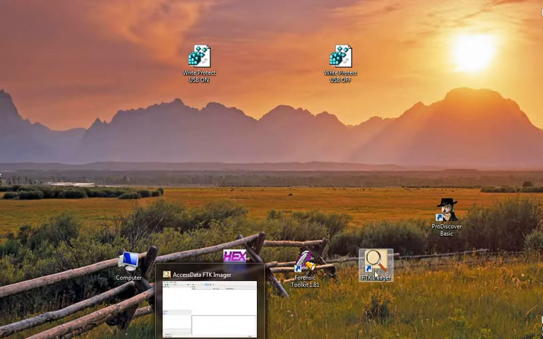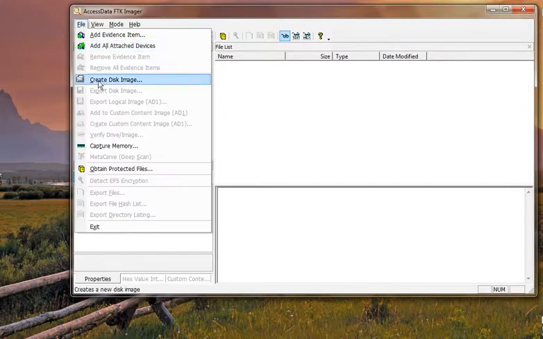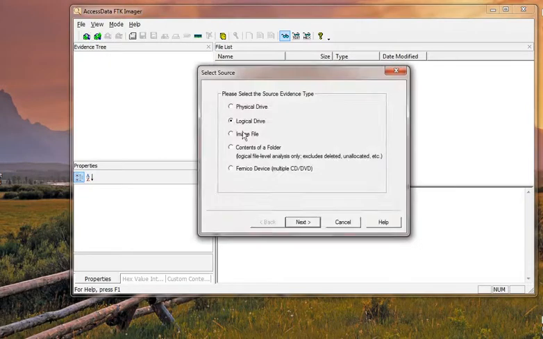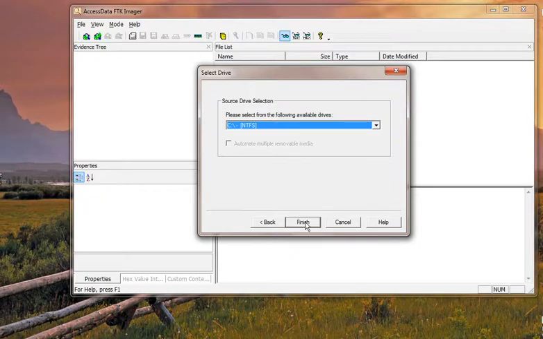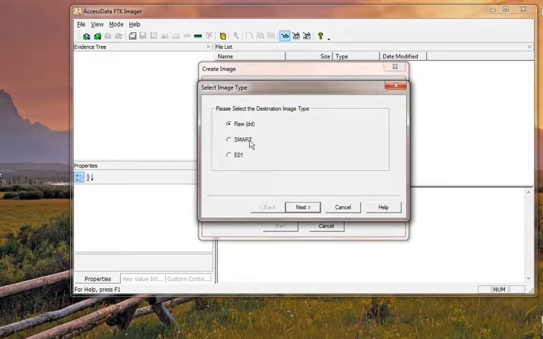I'll pull that up. And the first thing we're going to do is create a disk image. This is going to be a logical drive. I'm going to go ahead and go to next. It's my K drive. And my image destination is going to be my L drive. I'm going to go ahead and pick raw DD.